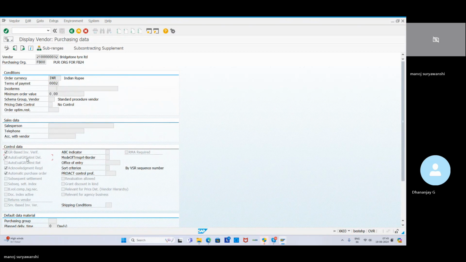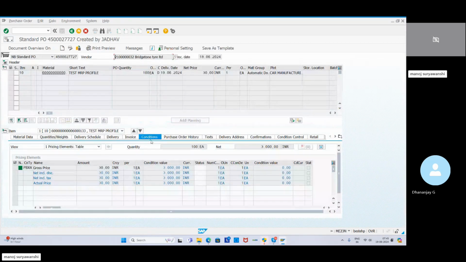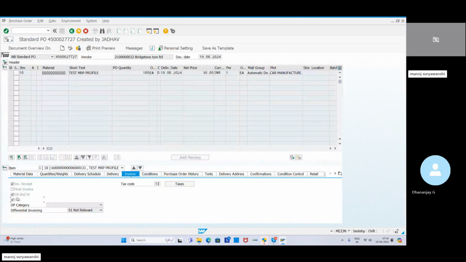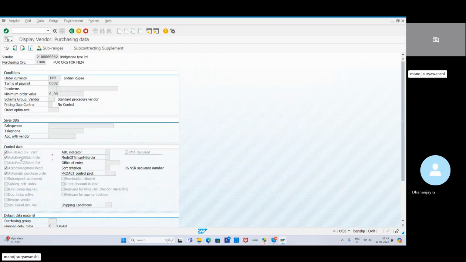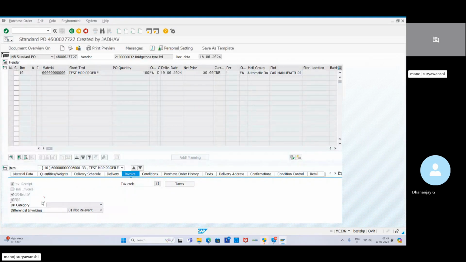Evaluated, automatic evaluated GR settlement. So this is the ERS indicator, and this indicator must be selected. When you select this indicator, you can see that indicator here on the purchase order, the ERS indicator. If you don't select this indicator, the ERS indicator will not be there on the purchase order.